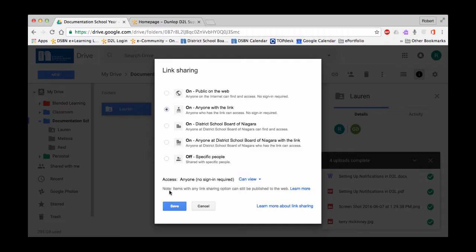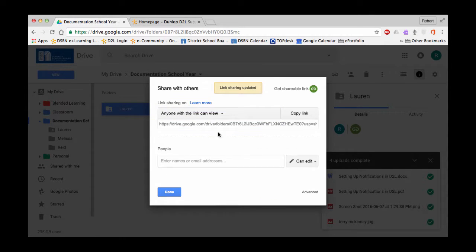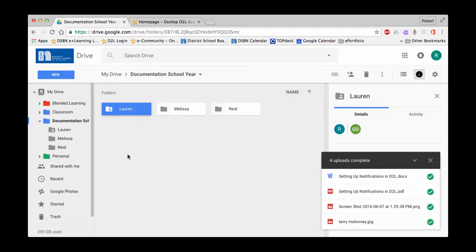So when you go More, anyone with this link, you can then just save that, and you're going to see when we go back, you're just going to copy that link, right? And then click Done. So as you can see by the icon on the folder, it's shared.